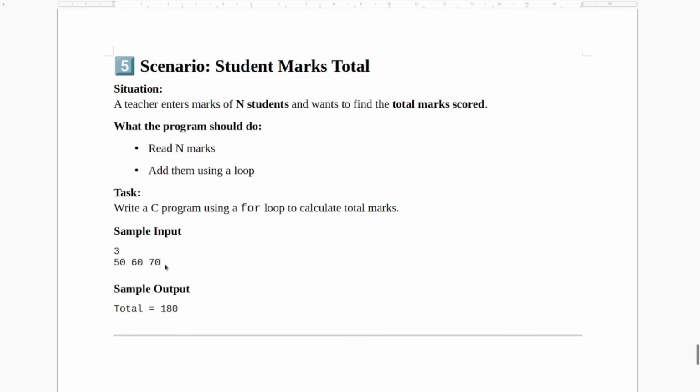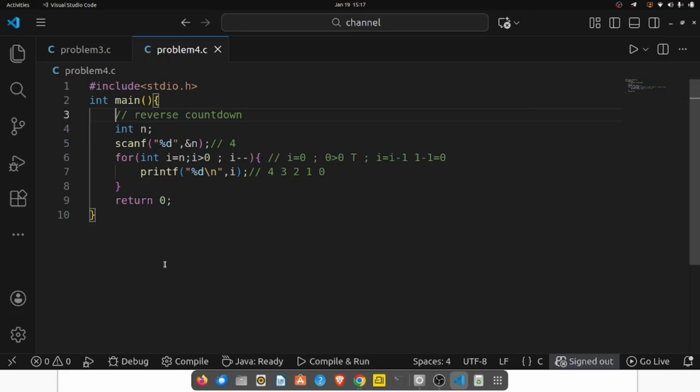Then we are going to sum it. So 50 plus 60, 110, 110 plus 70, you will get 180, right? So this is what we are going to do in this problem. So pause this video and try it yourself. So now we will see the code for this problem, okay?